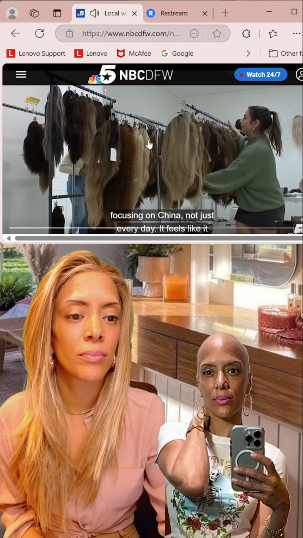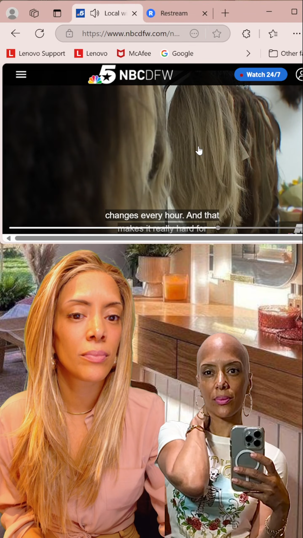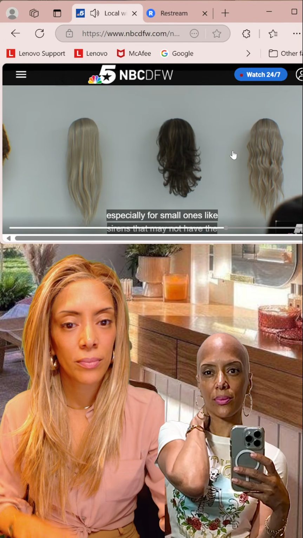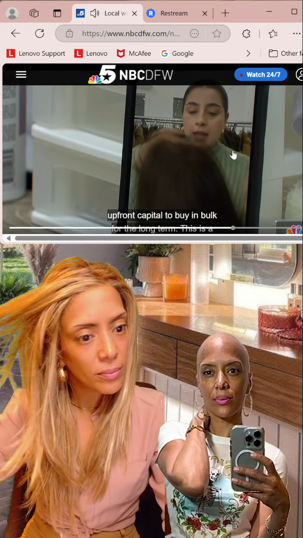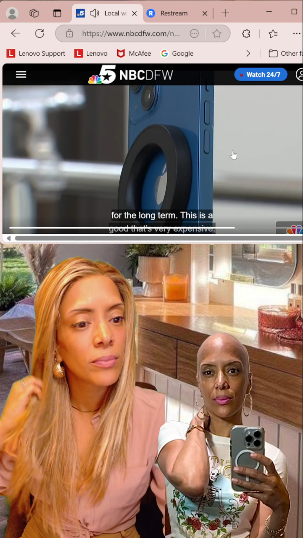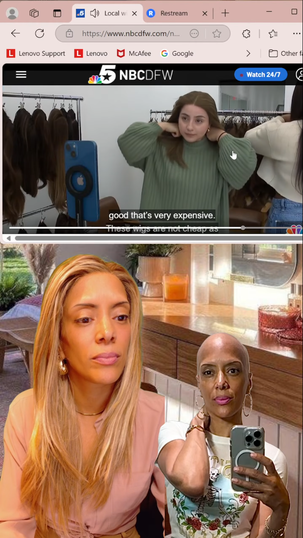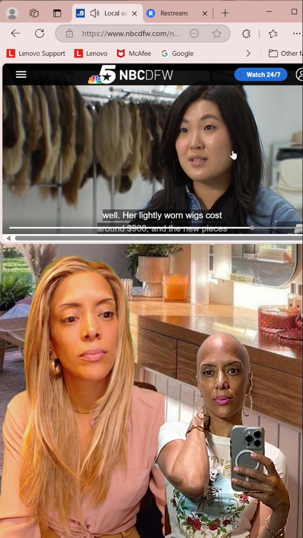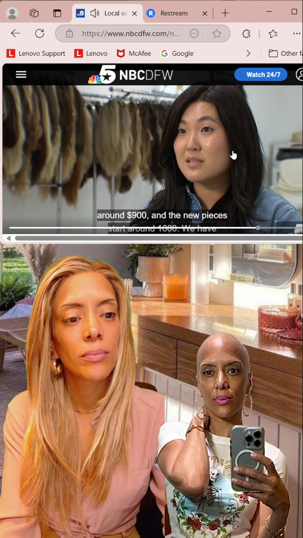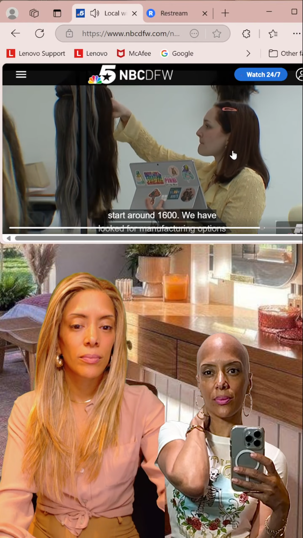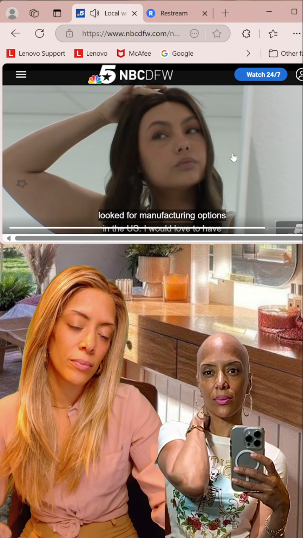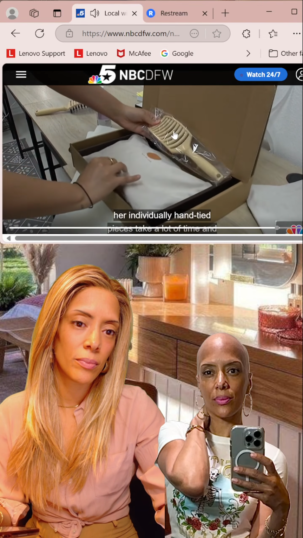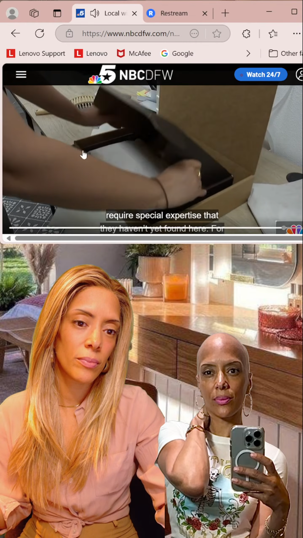Especially for small ones like Saran's that may not have the upfront capital to buy in bulk for the long term. This is a good that's very expensive. These wigs are not cheap. Her lightly worn wigs cost around $900, and the new pieces start around $1,600. We have looked for manufacturing options in the U.S. I would love to have pieces made in the U.S. She says her individually hand-tied pieces take a lot of time and require special expertise that they haven't yet found here. For now, they'll continue to import from China, and Saran remains optimistic that they'll navigate through the economic changes.